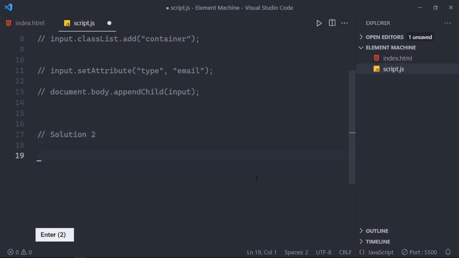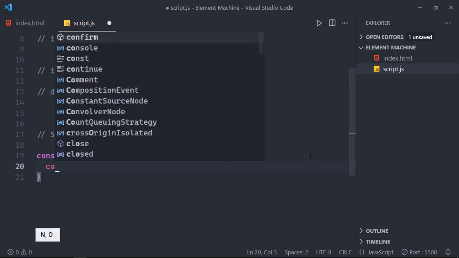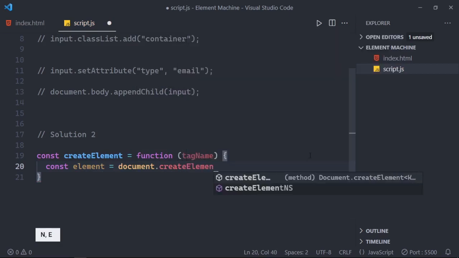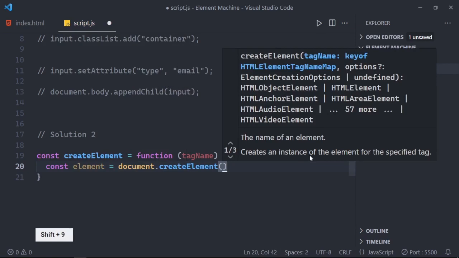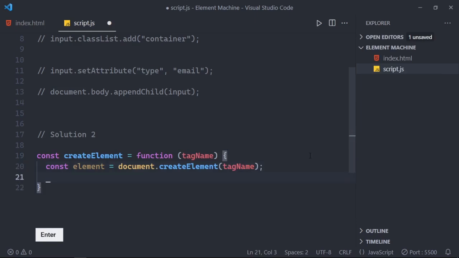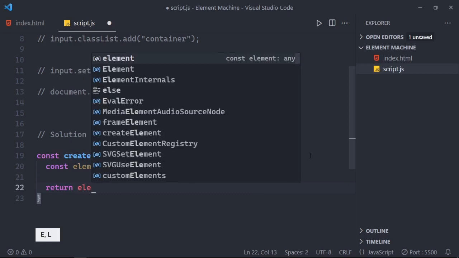Solution 2. Create a function named createElement, then assign the function. This function takes one parameter, which is tagName. Then create a variable named element and assign document.createElement, and here will be the parameter tagName, and then return it. So return element.